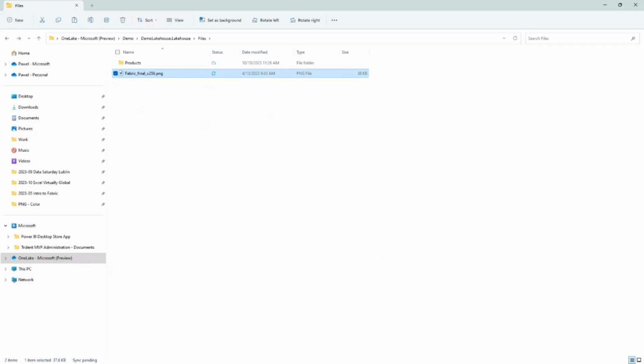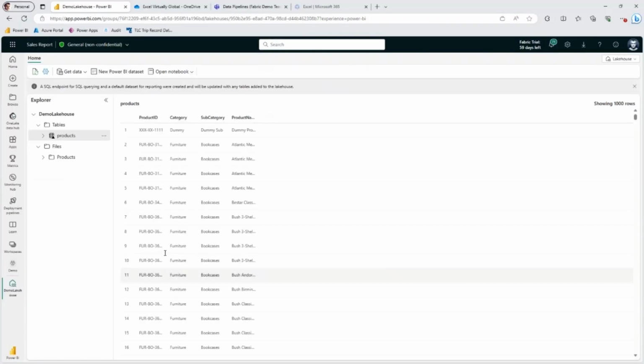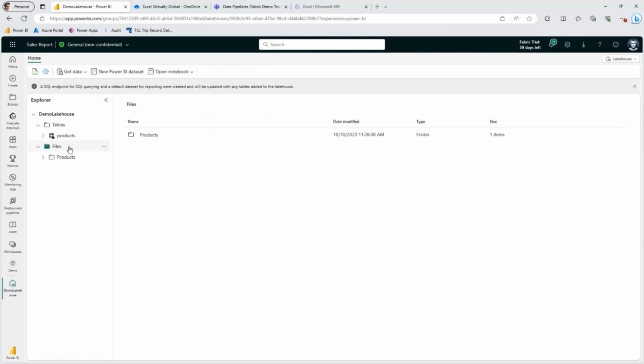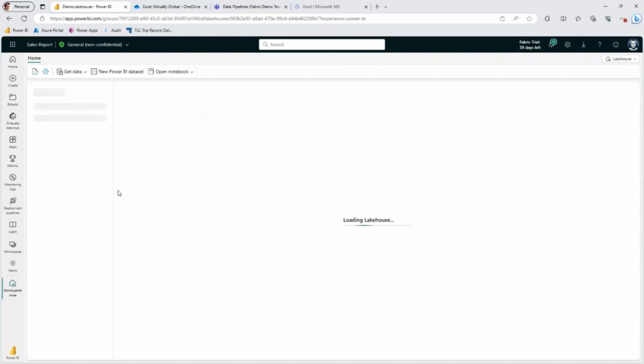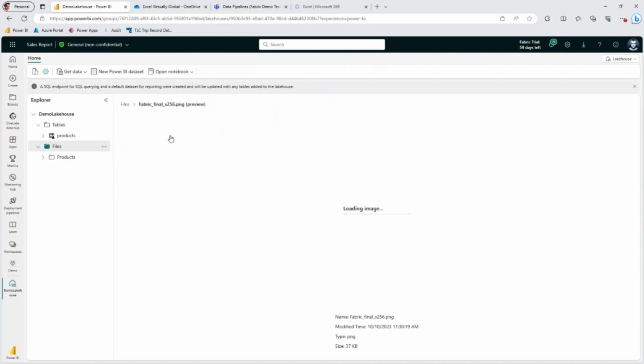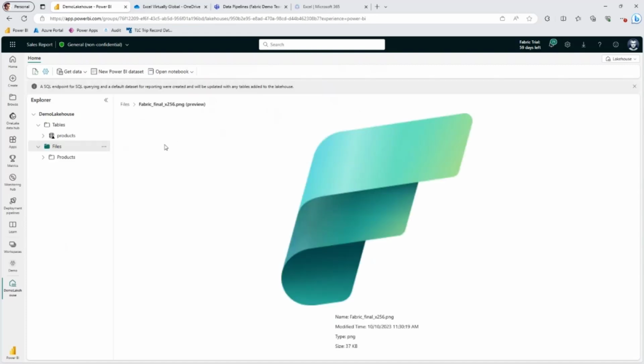So let's go back to the browser, and let me see if my file landed in my lakehouse. See, my fabric icon is here. So you can actually use this user interface to quickly upload your data to the lakehouse and then proceed with analytics.